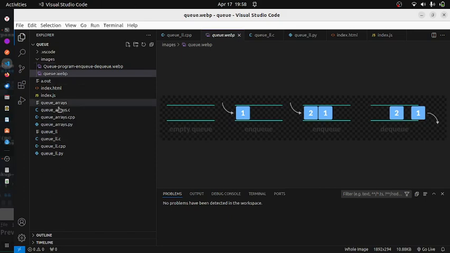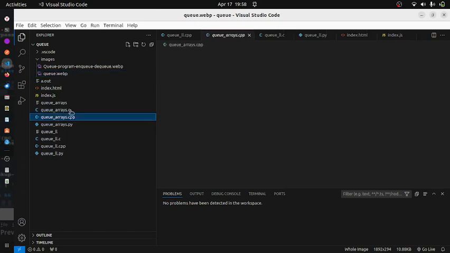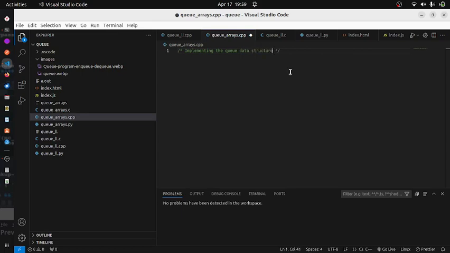All right, and as I already pointed out, I'm gonna use the C++ programming language, and I'm gonna comment my code as heavily as possible so that you guys might refer to it later if you want, of course. So I'm gonna say implementing the queue data structure in C++ using arrays.